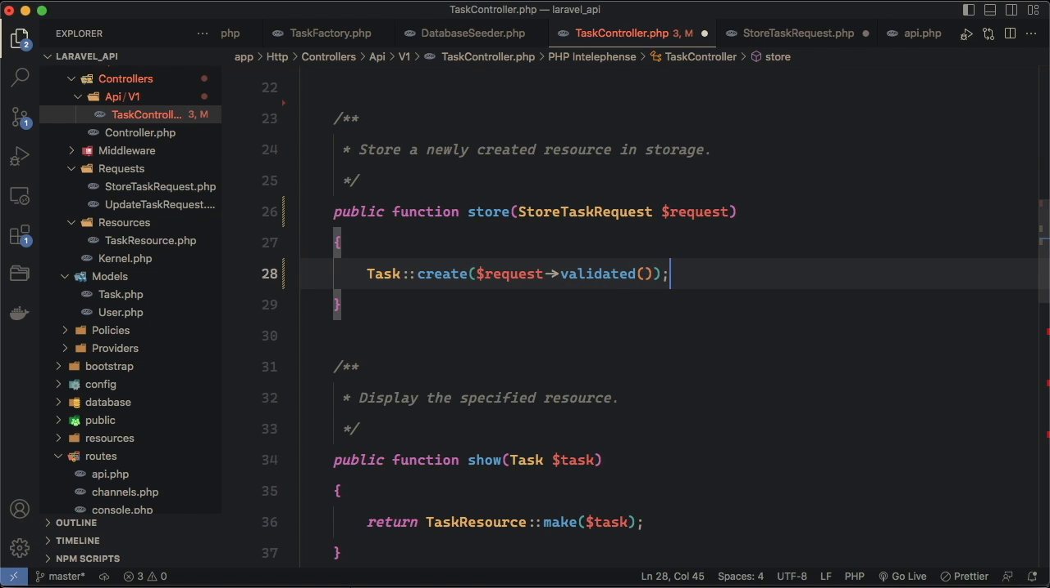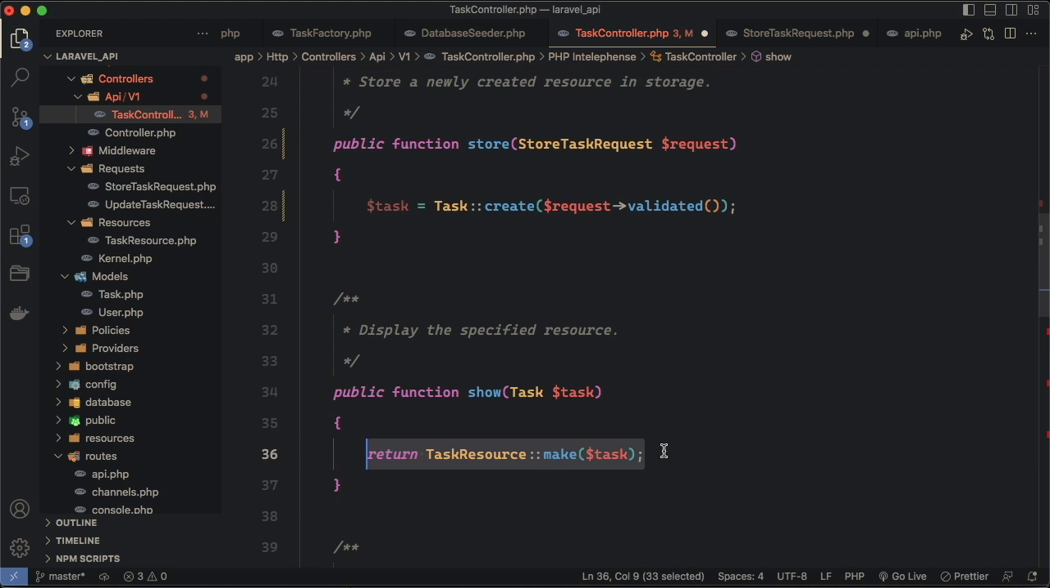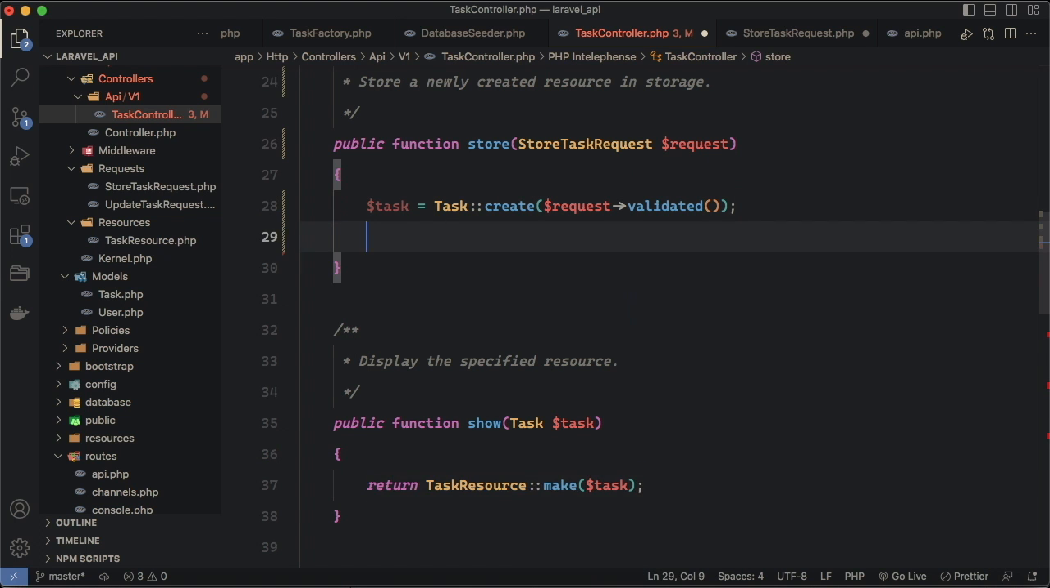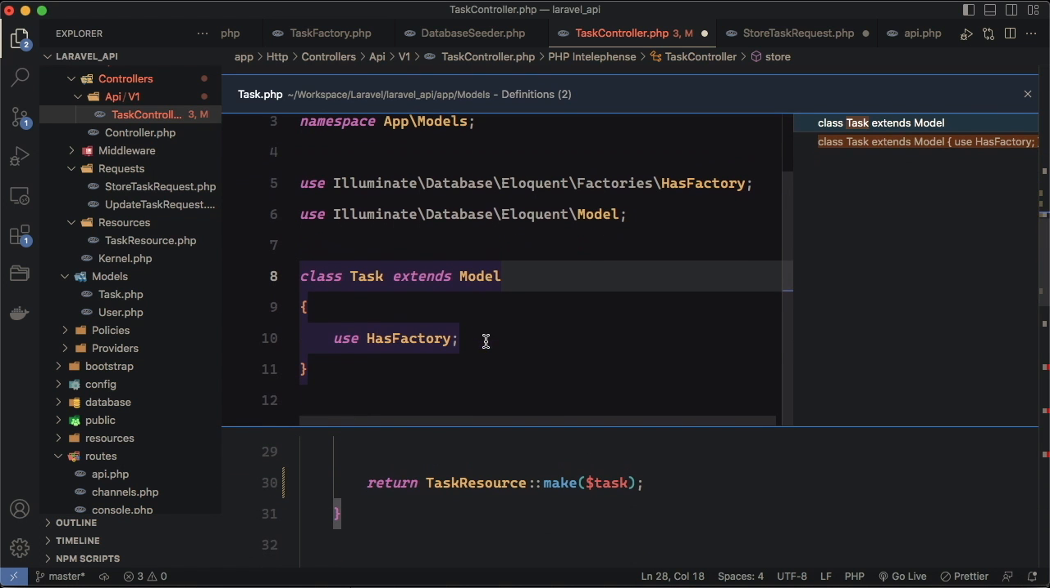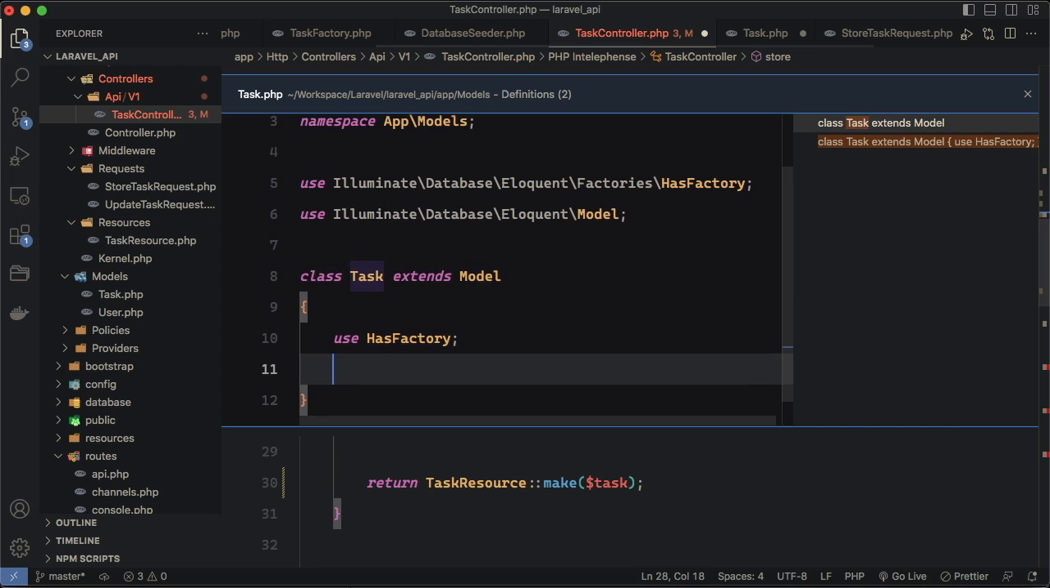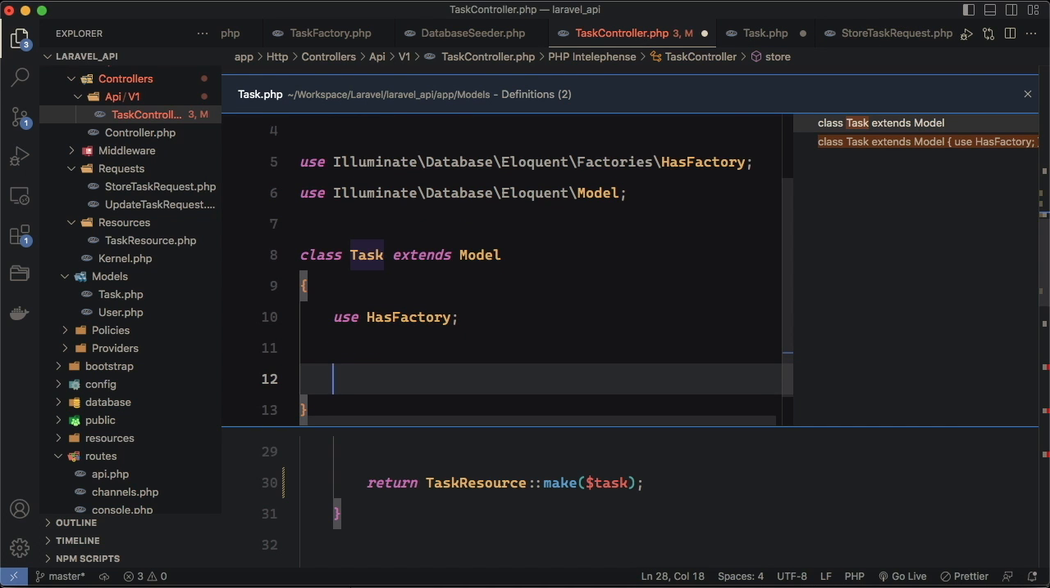The create method will return a model instance. We can assign it to a variable. After that, we can return the newly created task as a JSON response. So let's copy the code from the show method. Now, since we use the create method, we need to make the column mass assignable. So let's go to the task model. Then specify the mass assignable column in the fillable attribute.